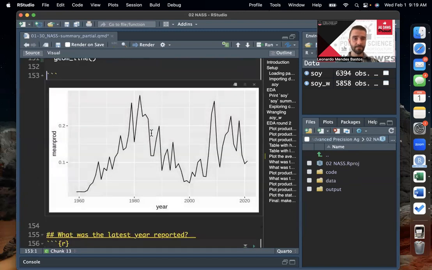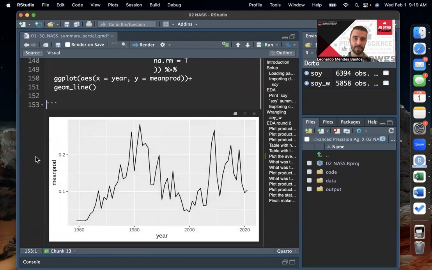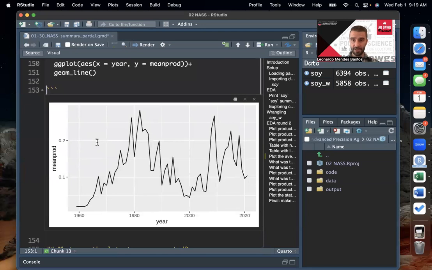So if we run this, this is what we get, right? So we see that when we do the average, this is not the total production, right? This is the average production at the county level for each year. We see that around, I don't know, maybe 1980s, we had a peak of production at the county level in Georgia, and that went down, went up a little bit again around 2010. So this would be 2000, 2020, this would be 2010. And then it kind of stabilized with ups and downs after that.